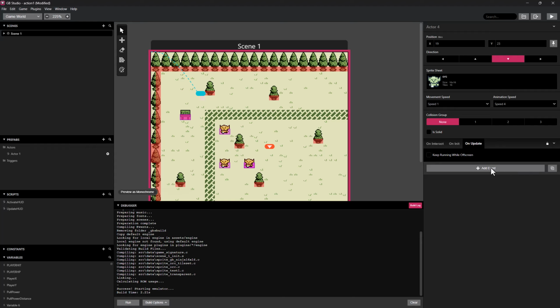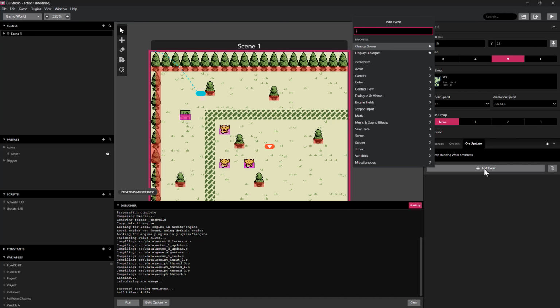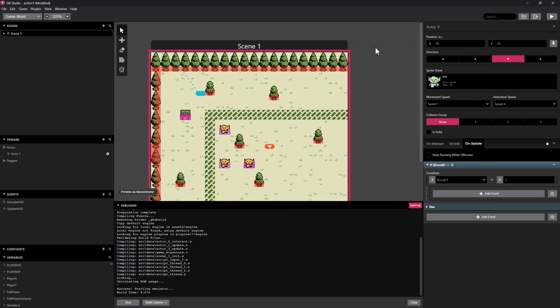So let's think about the logic here. I think I'm just going to do a few if statements. So I'm going to say add event, if. So first of all, I'm going to check the pull power. So if pull power is less than, I'll say -10, then I'm going to do something. And I think I can just get rid of this else. I'm just going to do like 3 if statements.